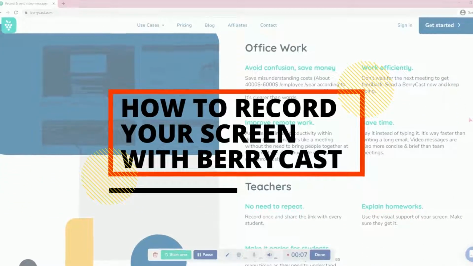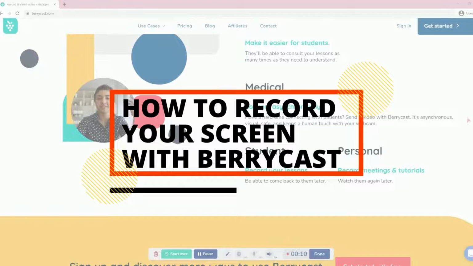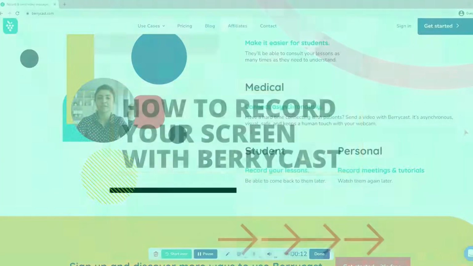can use Berrycast to record your screen. I'll also be discussing the different features inside the app.